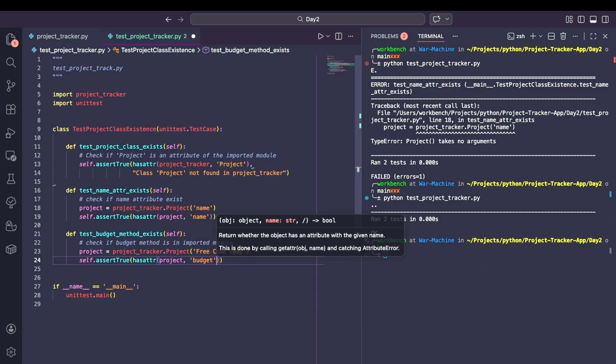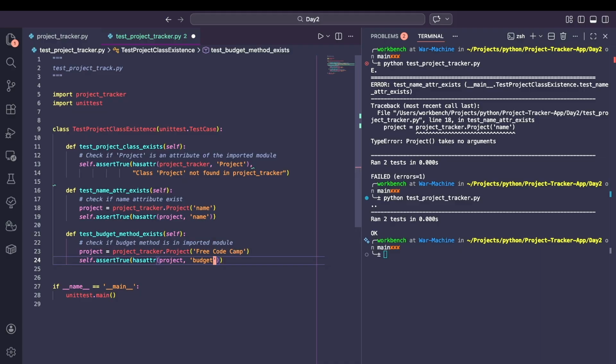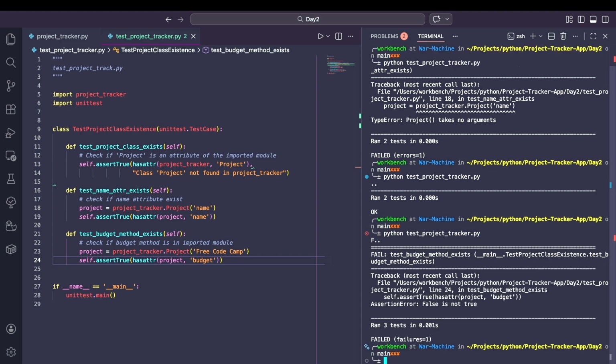You may hear the dog. She is once again unhappy with something. Save. And then as we run this, it should fail. Failed test, budget exists. 3 tests run. There's 1 failure.